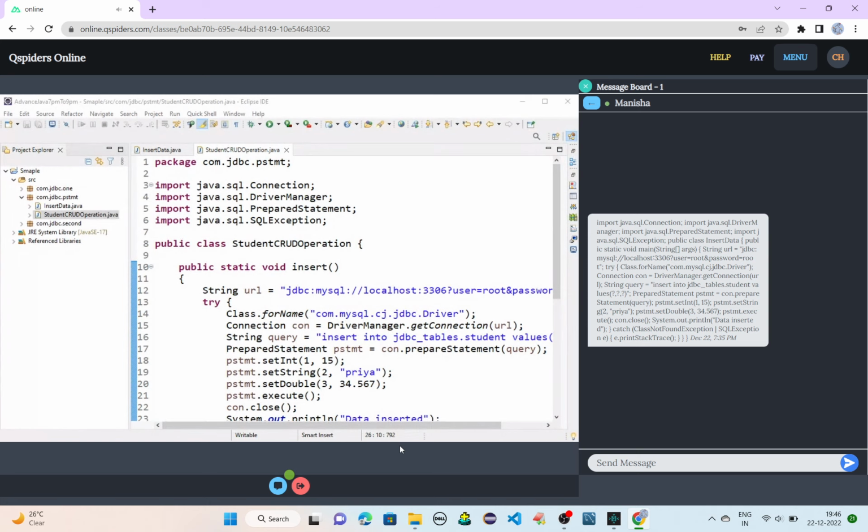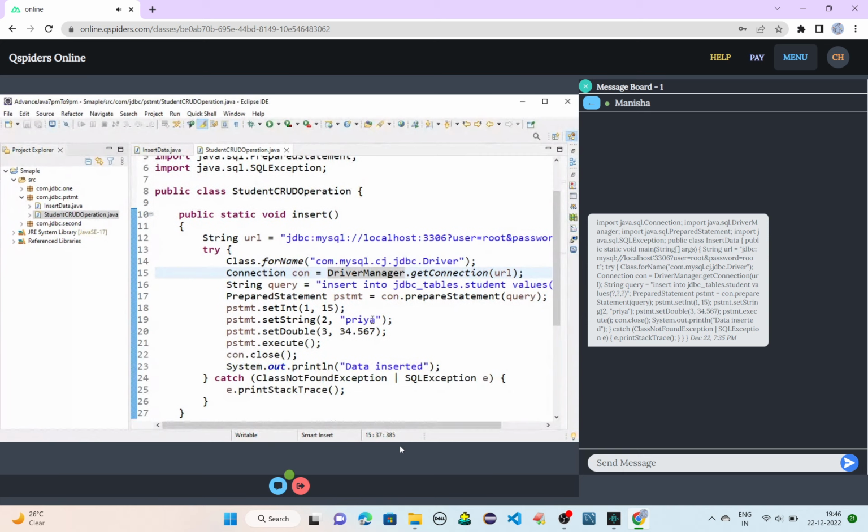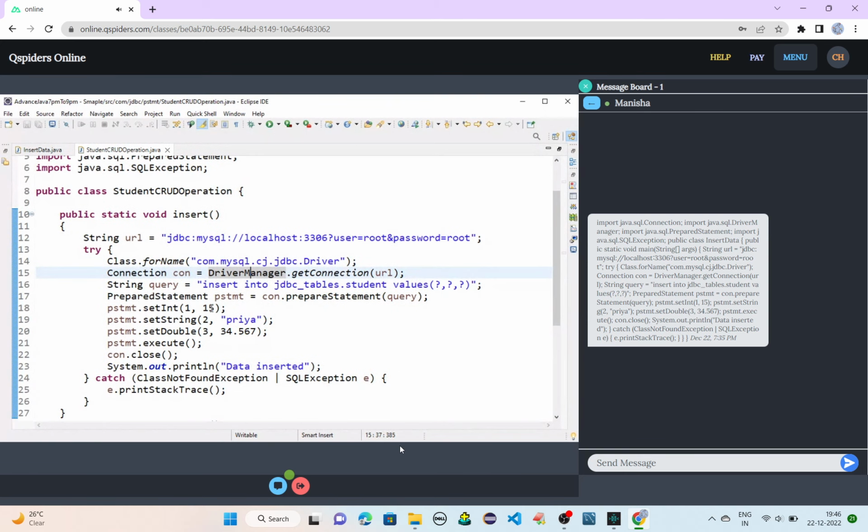Okay, so now I'll make one small change here. Let's see how many of you will understand. This is the insert method, right? So here I'll just write int id, String name, double marks. Instead of passing the value, I'll pass the reference variable. Can I do that? Because I'm taking the input from the user and passing it to the method. Yes or no?